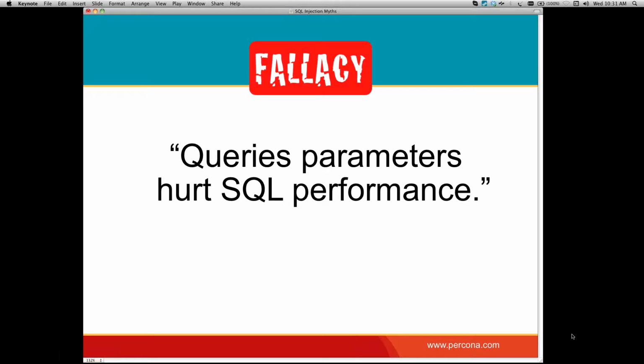Another fallacy I've read repeated over and over again is that SQL parameterized queries, that is prepared statements, hurt SQL performance. It stands to reason, right? Because you need to do a prepare and then you need to do an execute, providing values. That's twice the round trips. You're making two different requests to the database server.